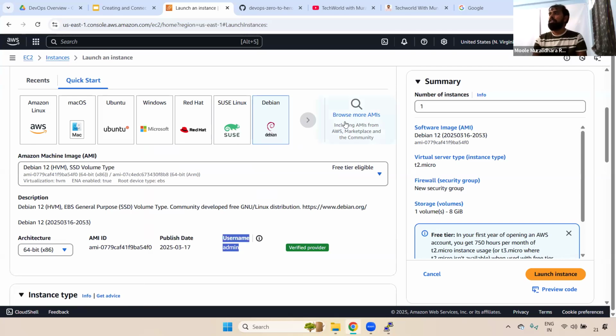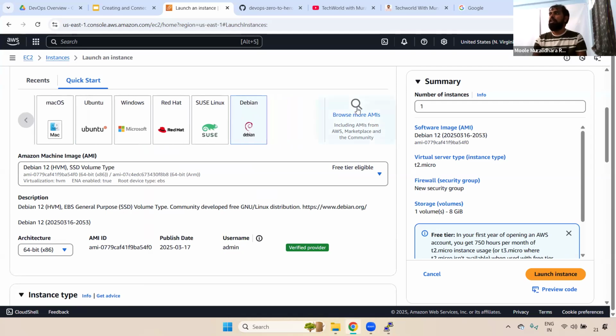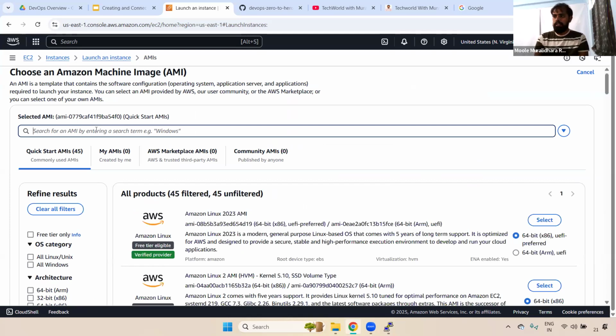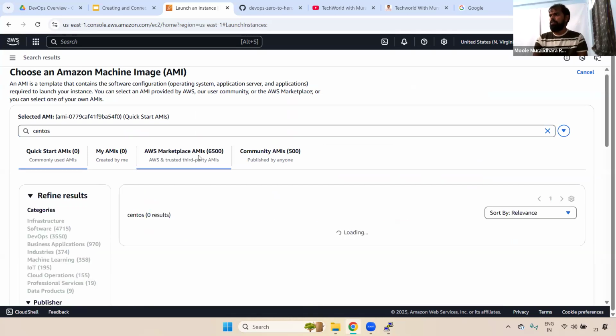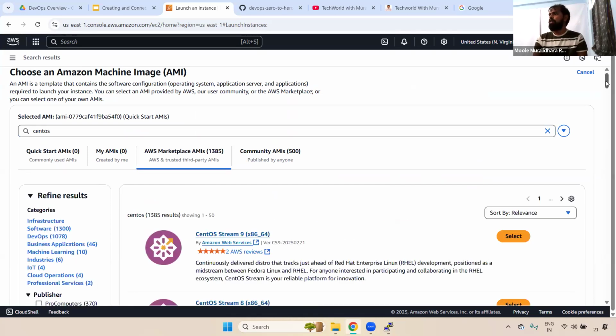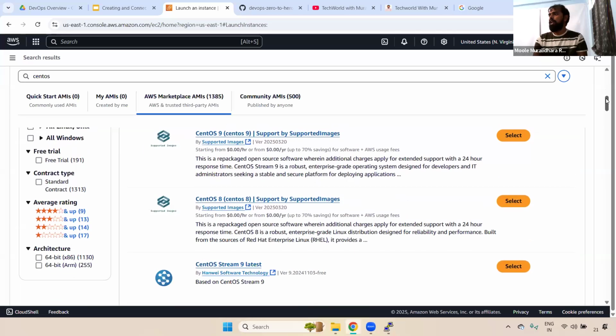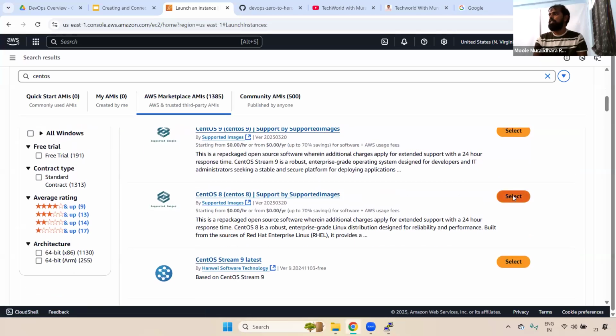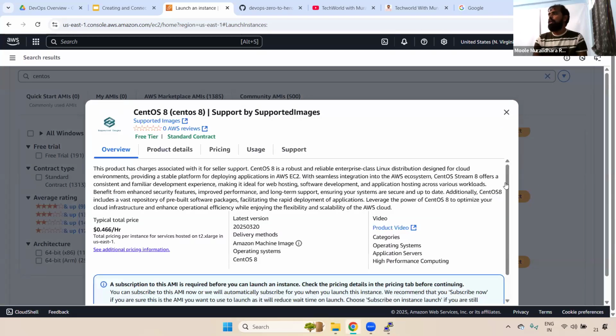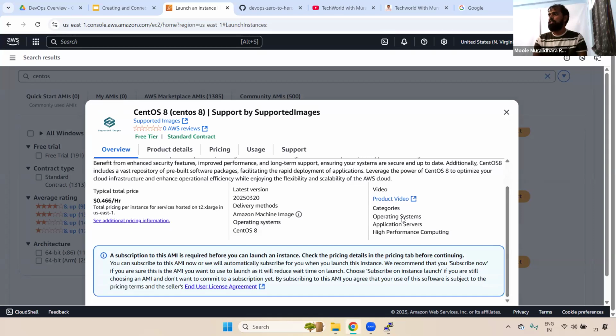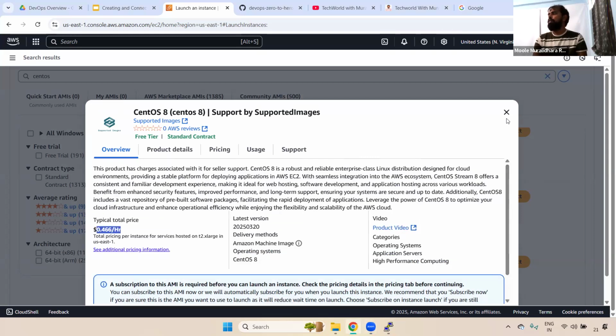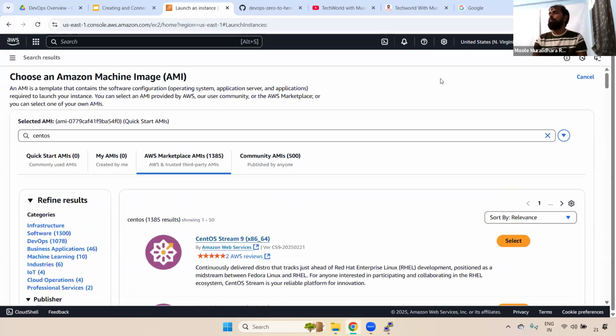But how about CentOS? If you are not able to get it here, what you can do is just expand this one. If you are not getting it, browse more AMIs, and here you can type CentOS. Just type CentOS and then you will get it. Yeah, if you see here, for example, CentOS, we got this. For CentOS 8, just select this one. And here you need to purchase, guys. For this CentOS, you can see that the product is charged per hour at this specific amount. CentOS also will have a different user. So, it depends on your use cases.